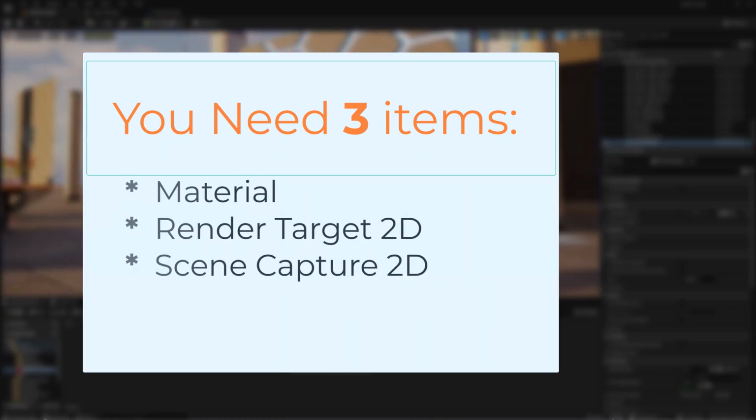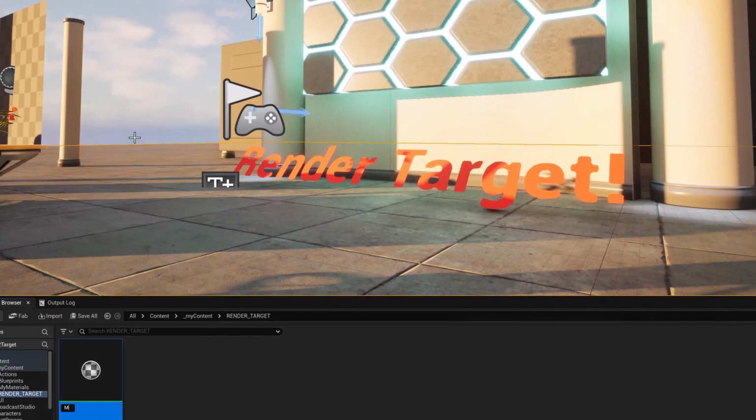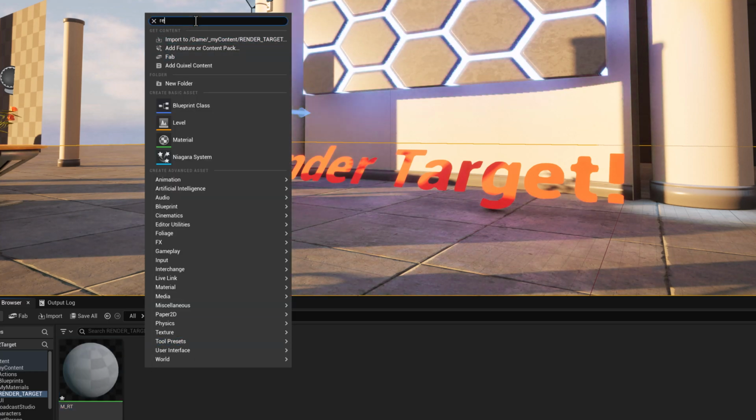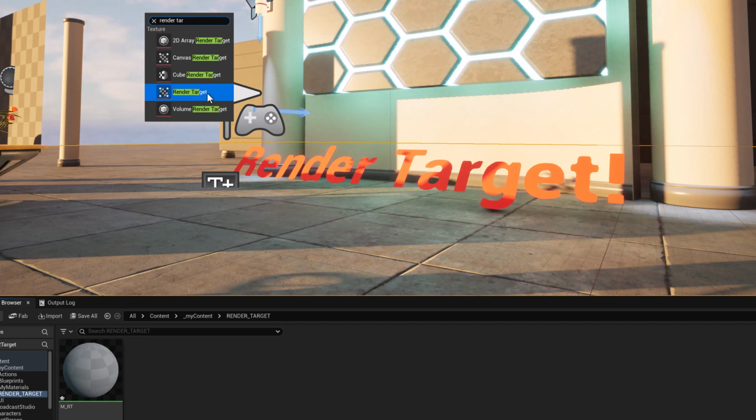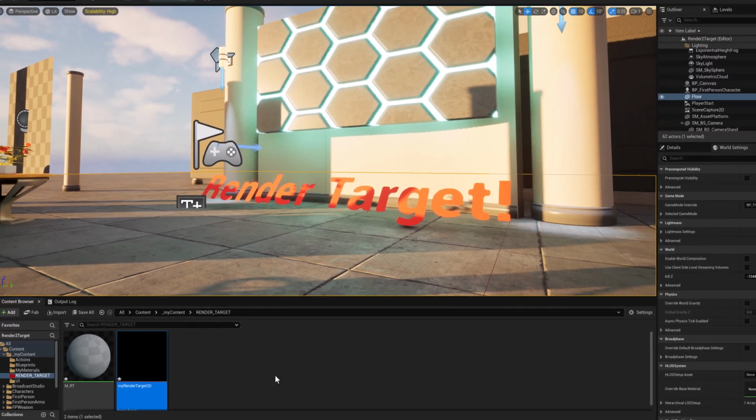You need a material, a render target 2D, and a scene capture 2D. Let's add them. So first the material, just rename it. And next we'll do the render target. So just type in render target and let's rename it my render target 2D.